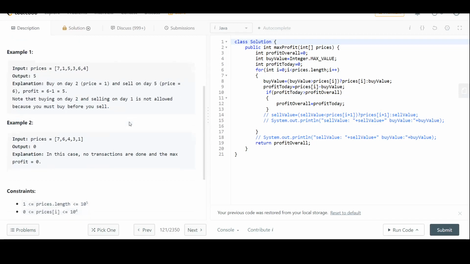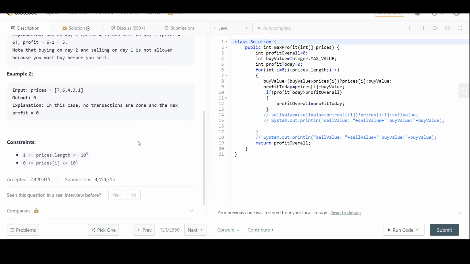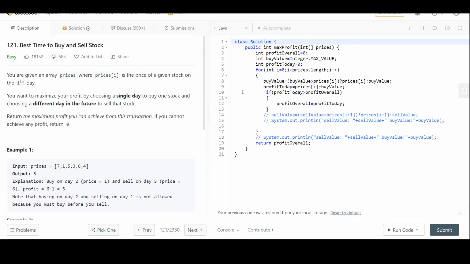What we can do is again the brute force method: go for two for loops and see what values we could get. The first for loop could start from I equals 0 to n, and the next one would start from I plus 1, because we need to see in the future what we are going to sell. So this is one way. The other way is to go with O of n, for which we would need some constant extra space.